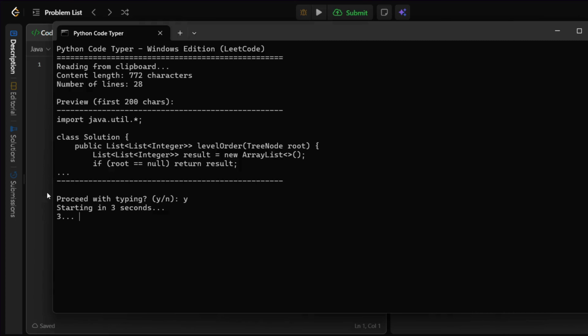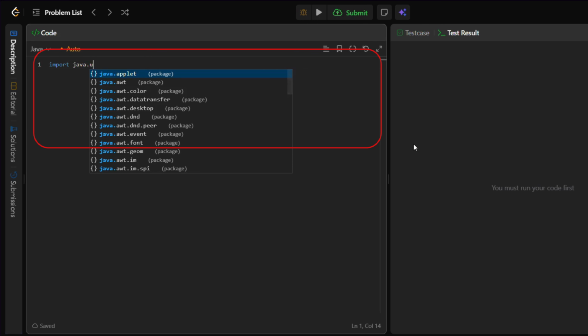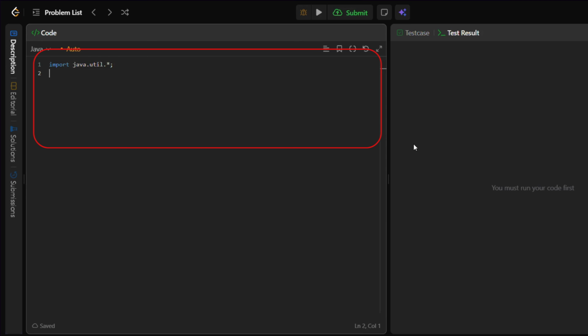Class Solution. We start with our solution class, the container for our level order traversal logic. Public List<List<Integer>> levelOrder(TreeNode root). This method will return a list of levels, where each level contains all the values in that layer of the tree. This is a classic breadth-first search, BFS, pattern.